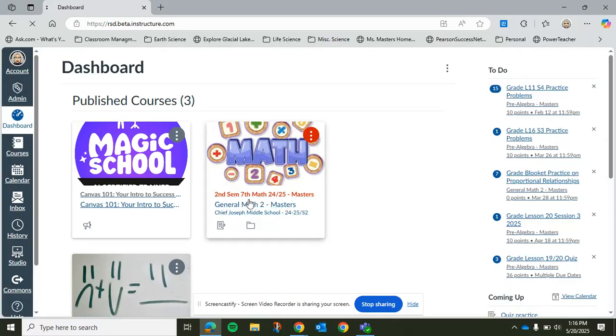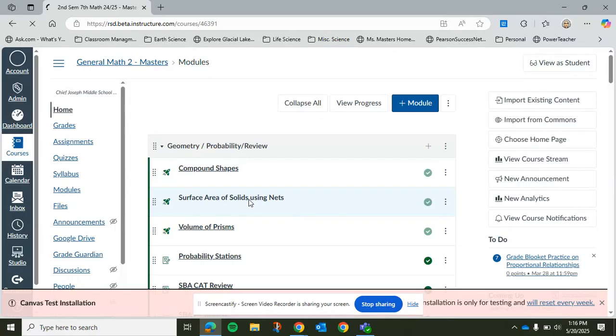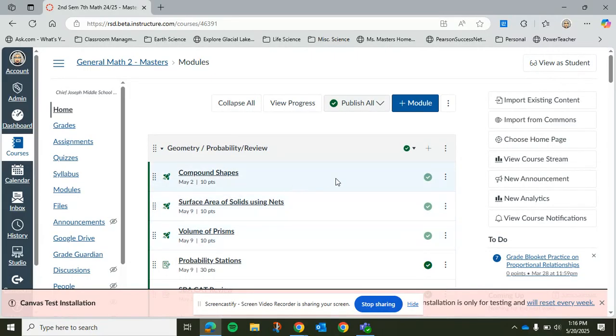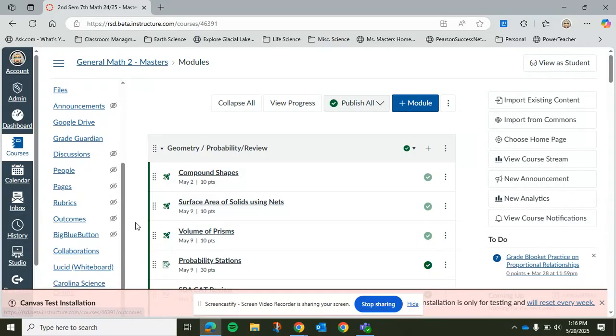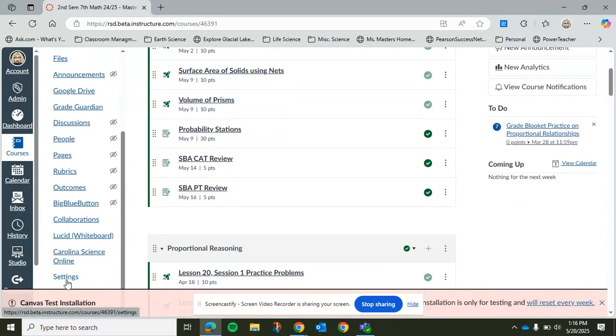So I'm going to click on my course. Let's say I am a math teacher at Chief Joe Middle School. And so this is my course. You'll notice I already have assignments, which is great. But what we're going to talk about is, in part, the navigation on the side, but all of that is found in settings. So this is why we're going to talk about course settings.